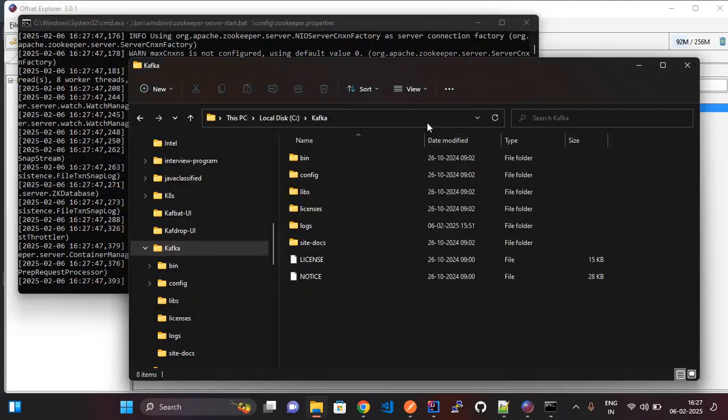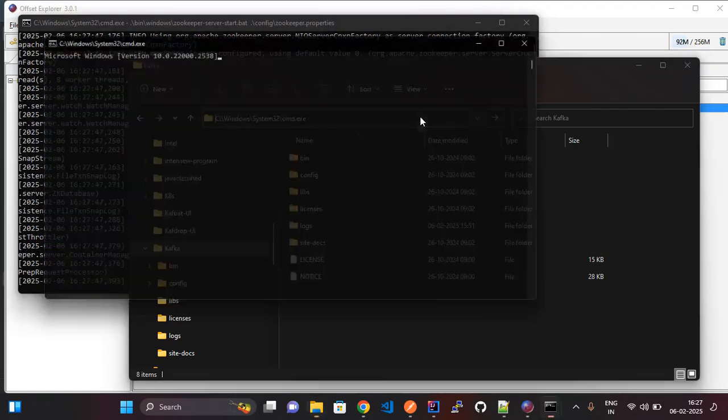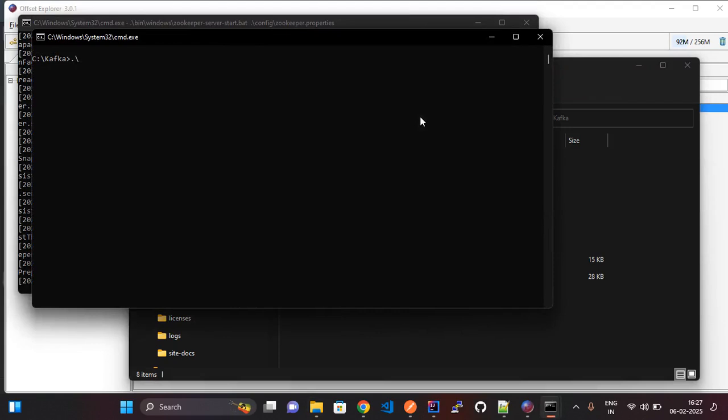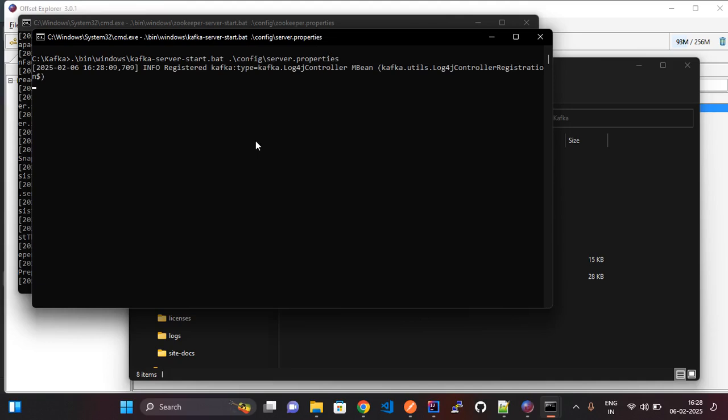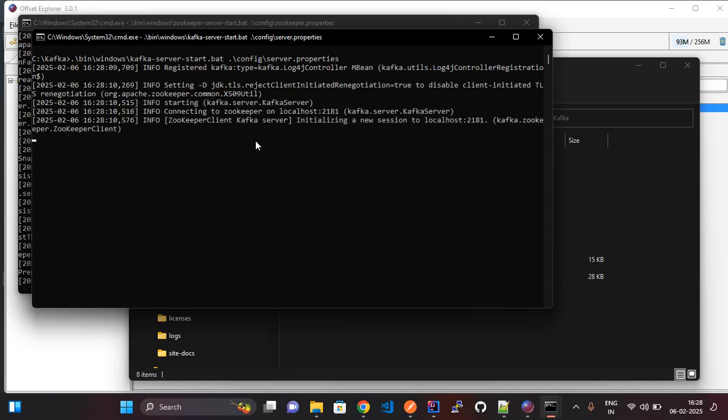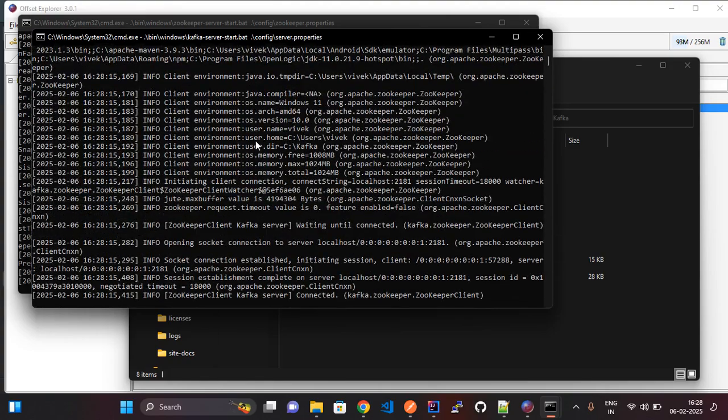Now zookeeper is up. Now going to open another command prompt. In this command prompt we are going to run Kafka. So going to Windows, Kafka server start.bat file, also adding the server property. Once the Kafka is up, then we will produce the JSON messages again.